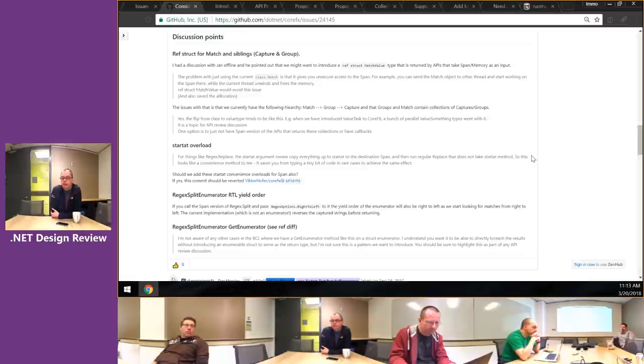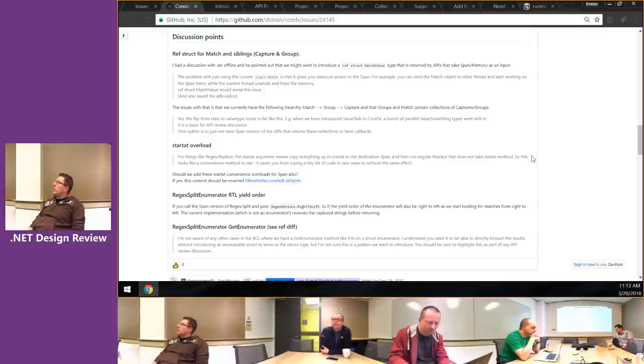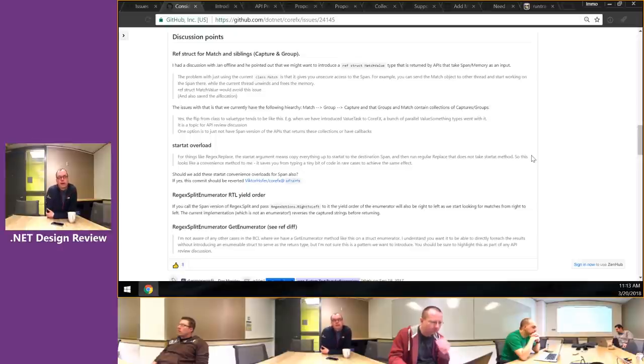For span, it doesn't make sense, because you can just slice the span. Can it backtrack from that starting point? Let's see. Yeah, I agree. Many APIs in the framework that today take an array and ints, we now just have the same method that takes a span. We don't add a span that takes an int. Yeah. Makes sense.